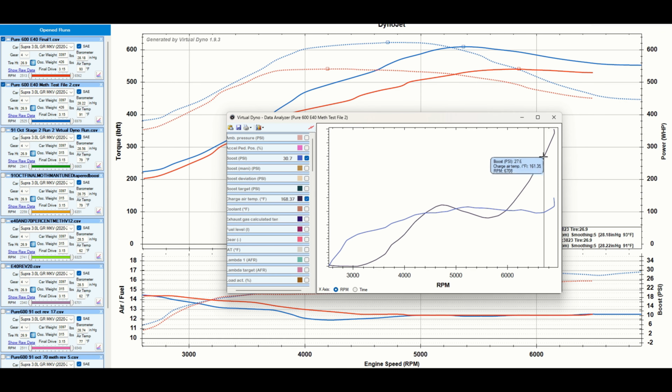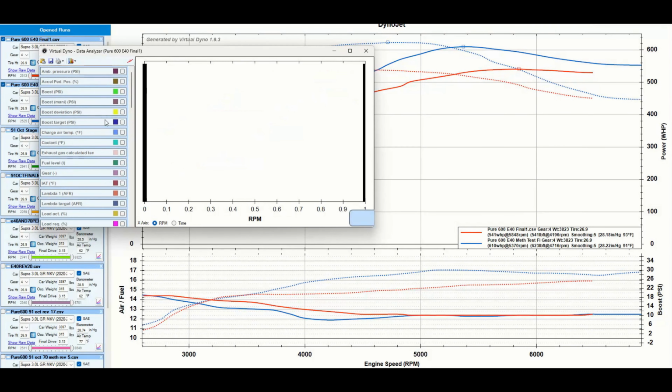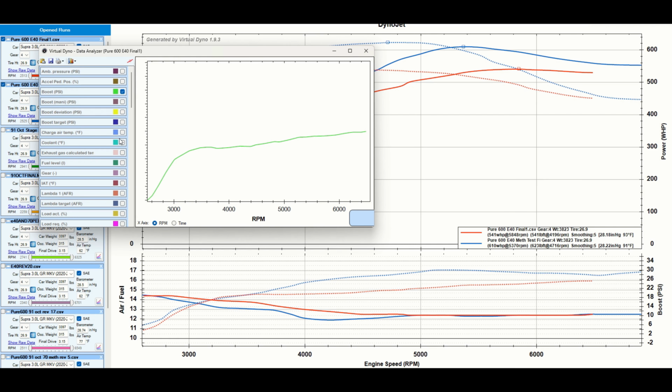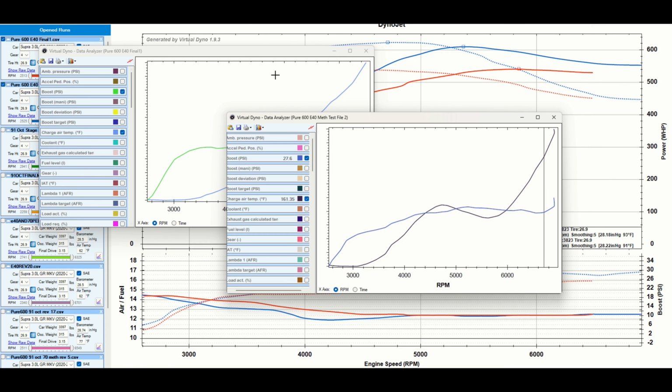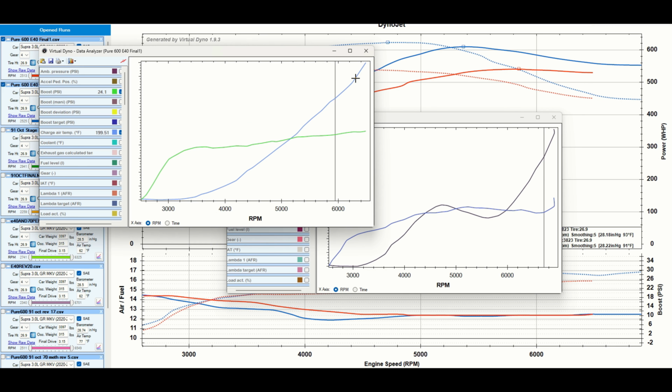Let's just say here at 6,700, it's 161 degrees. And then we compare that to this one, boost, charge air temp. I don't know if we went that far with this one or not. We didn't. We stopped at 6,400 is when I let off. But I mean, you can see just the sheer difference.